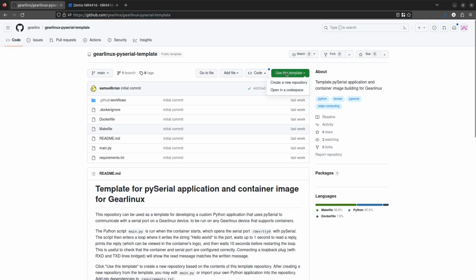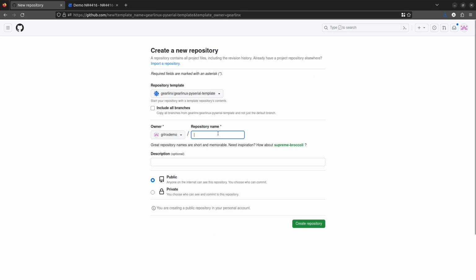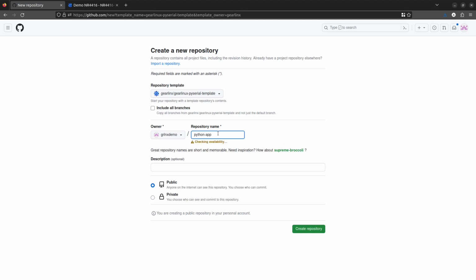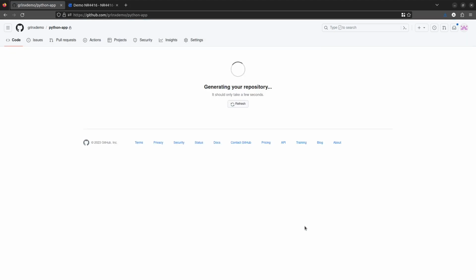Click Use this template and then create a new repository. Name the repository, and in this example it is made private. Click the Create button and a new repository is created with files copied from the template. A GitHub action is immediately started to build the image containing the Python script.